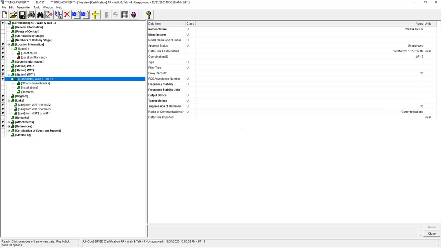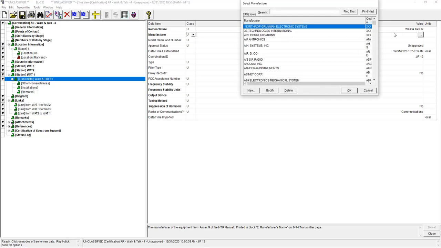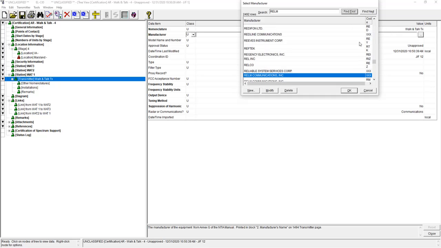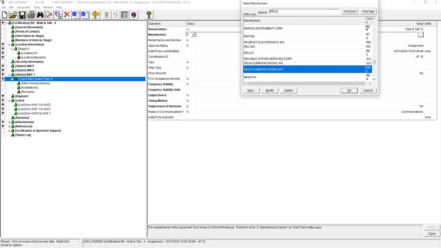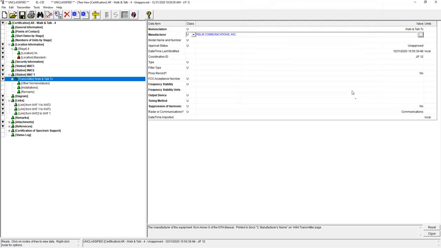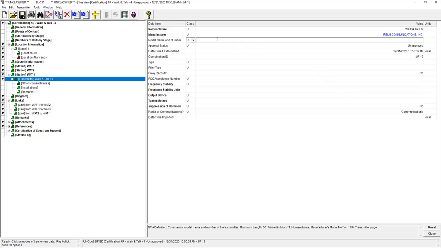Next, you'll be adding the general information for that specific transmitter. First, you will add a manufacturer for the transmitter. This field is tricky in that you must type the specific and exact text that LCID has for the transmitter. The easiest way to do that is by clicking the ellipse button and searching for your transmitter manufacturer from this list. Once you find your manufacturer, you can select it from the list and click the OK button. You can always add a manufacturer if that manufacturer does not exist on the list, but it is advised that you use the manufacturer on the list.